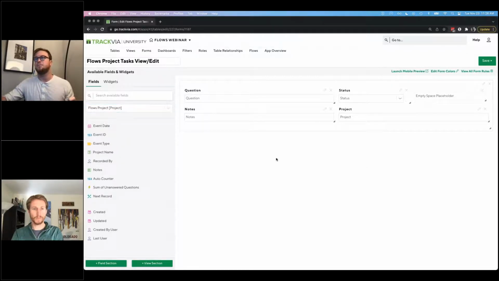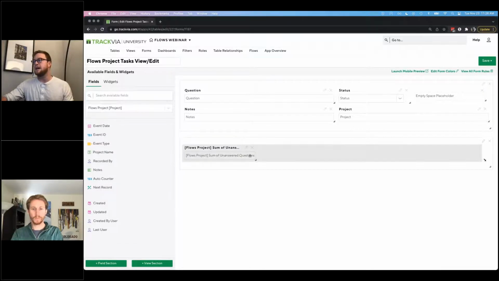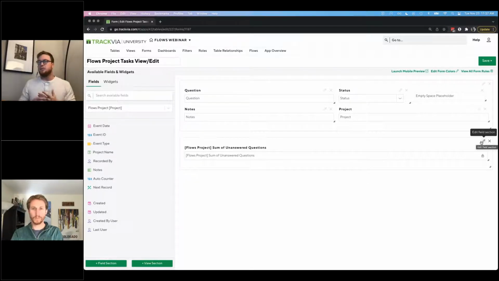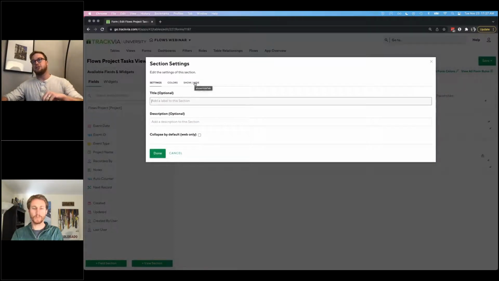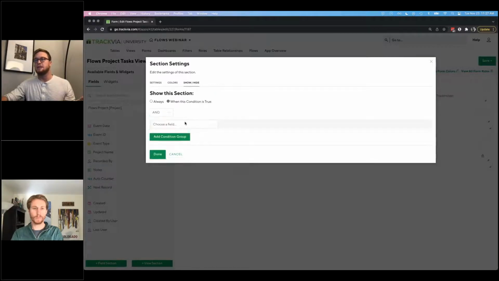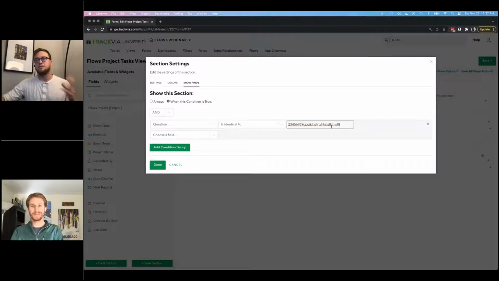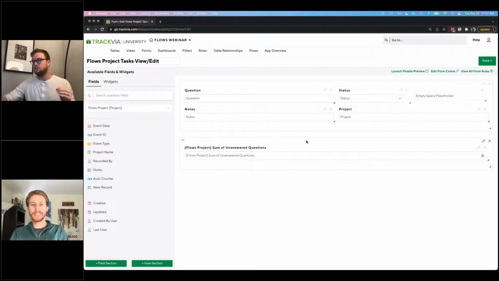What we will add to this form is a helper function for our flow, and I'm going to add a new field section. What I am adding here is the field sum of unanswered questions from my parent table, that's my project, right? Project and tasks. It's a helper, but it's in no way important to the end user going through the individual tasks. So a little trick that I'll show you is that we're hiding this field section. A handy trick is to show this field section only when the question is identical to that little secret, which should never happen. The purpose there is we never want that to be shown. It's not necessary. So we've created that.